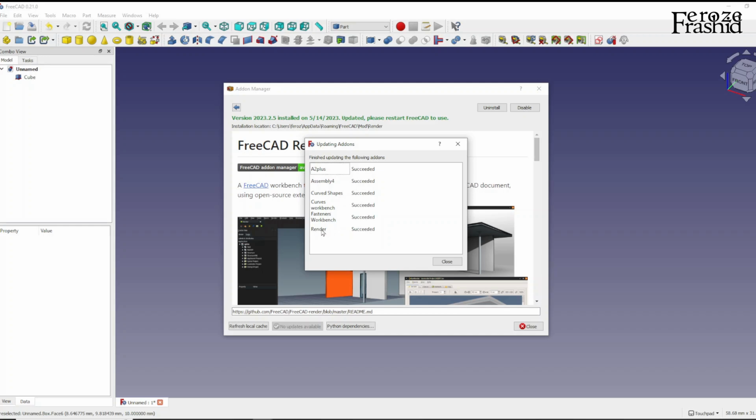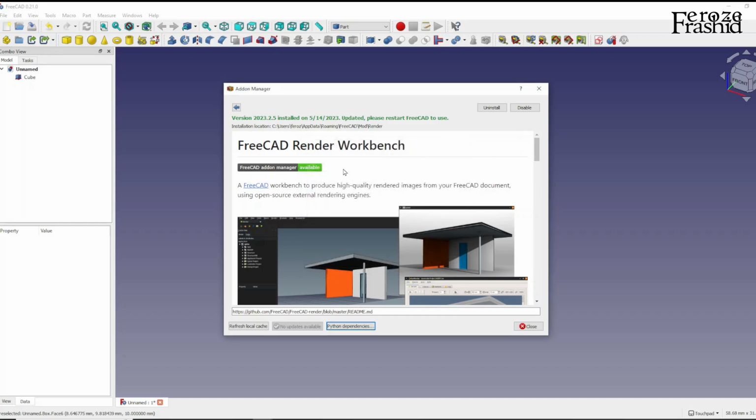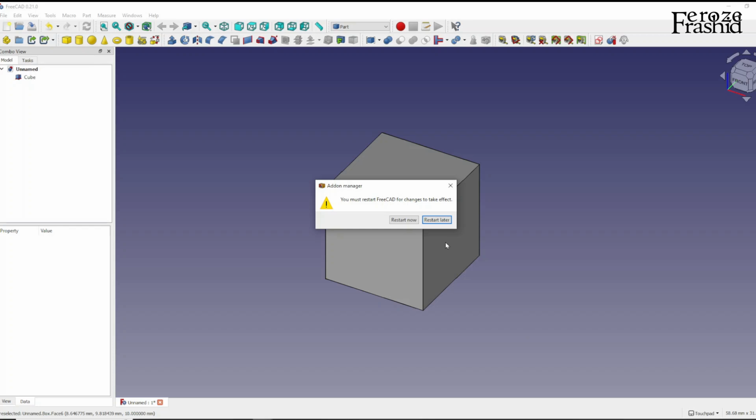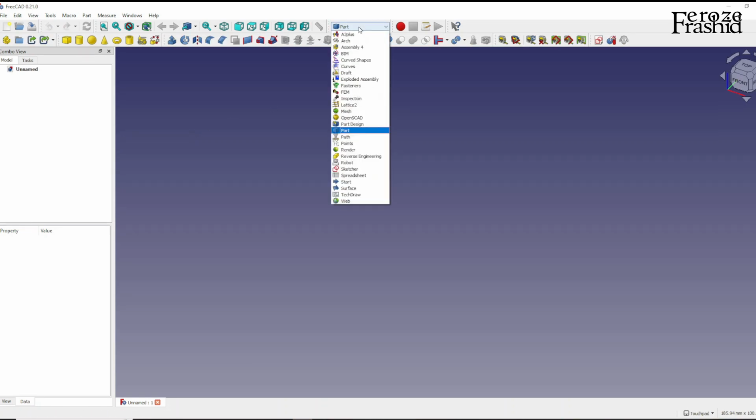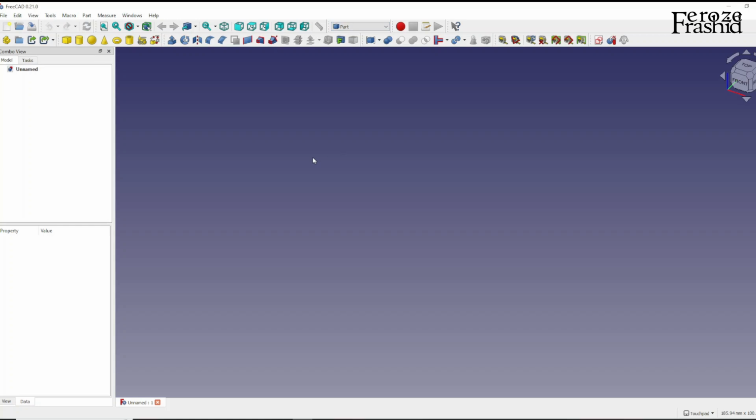I already installed a render workbench and I haven't used that too much. I was trying Blender actually to render things, and the fasteners workbench is also useful from time to time. So I would go ahead and install all of those, since we are in the mode. And now that we have that installed, I'm just going to close it and say restart now. So we have installed Lattice2. Now we can start working on it.